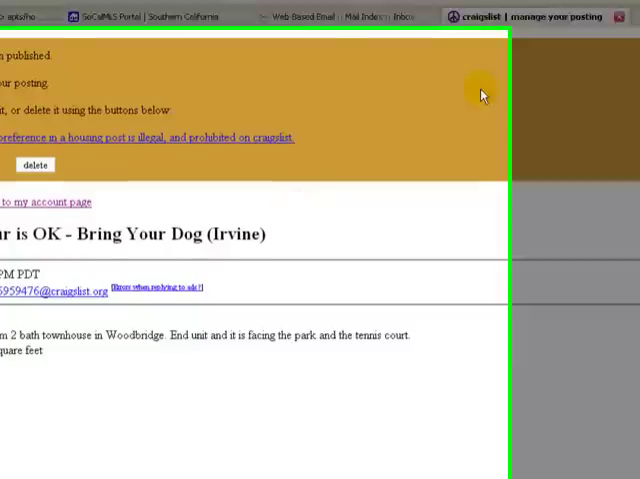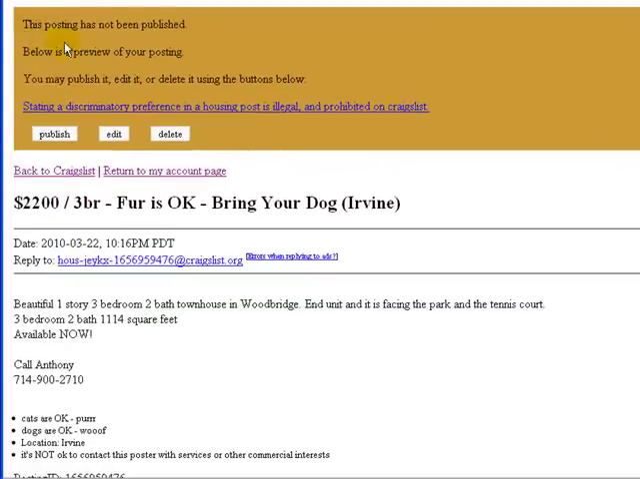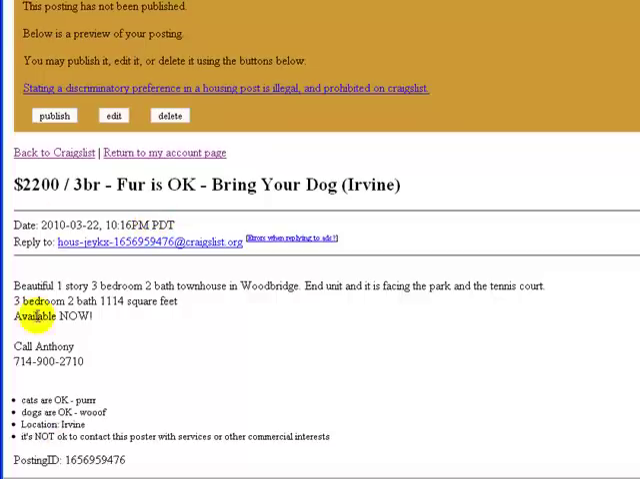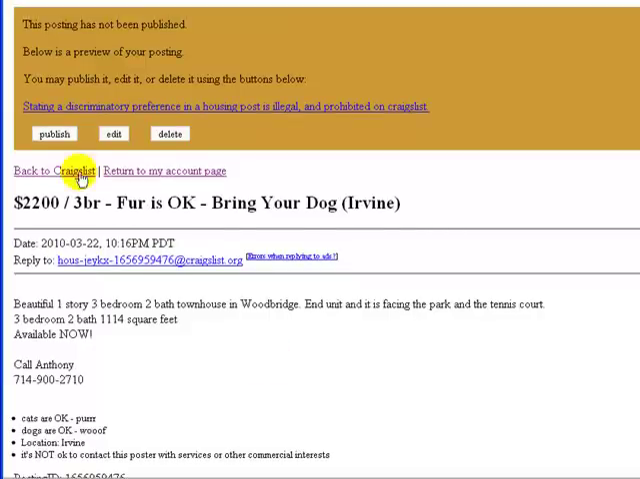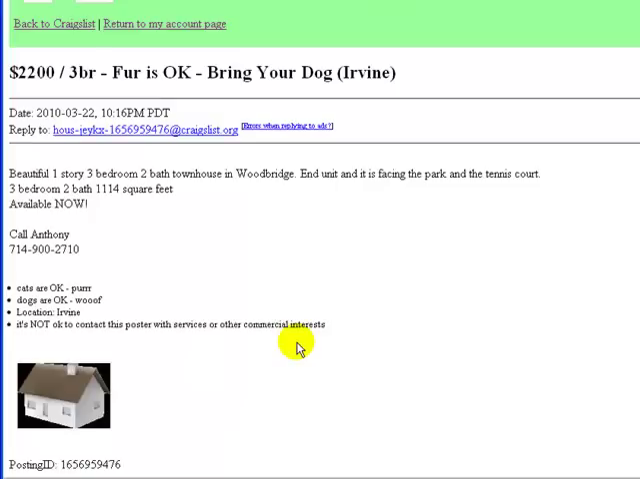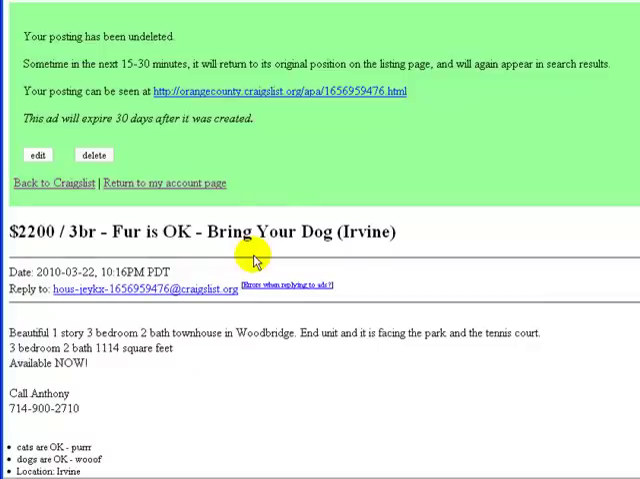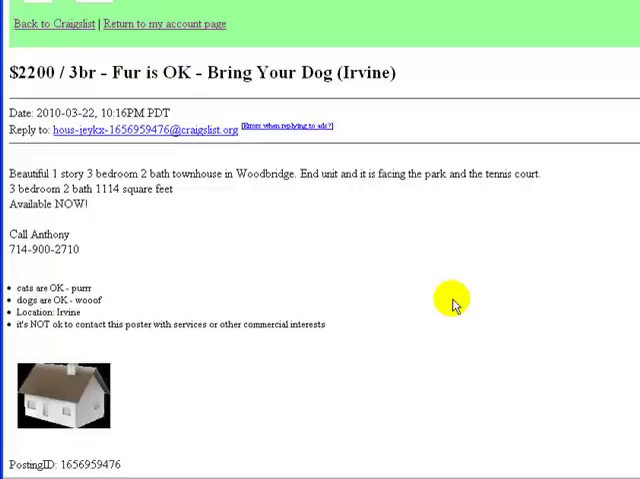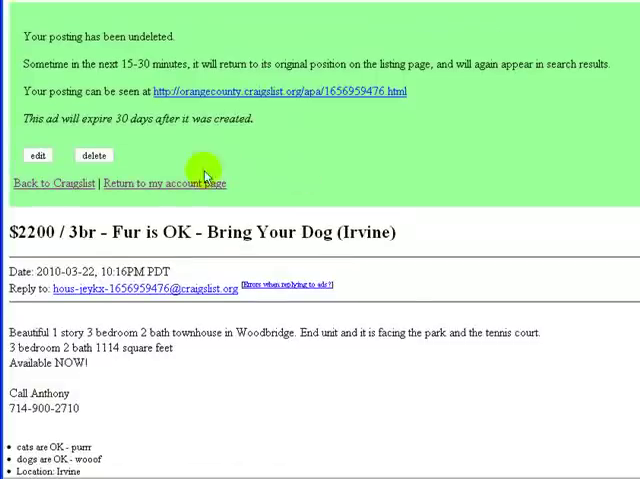So I'm just going to click on that, and then it's going to take me back to Craigslist, and it says, okay, this has not been published yet. Below is a preview of your ad. Here's what my ad's going to look like. All right, and I don't know where the picture went, but it's in there somewhere. And then we're going to click on publish. All right, so now this is live. This is a live ad. Oh, there's a picture right there. This is a live ad right now, and people can call me off of this as it is right now.